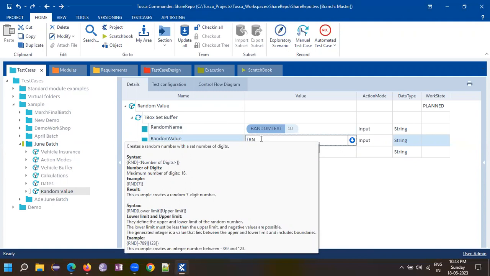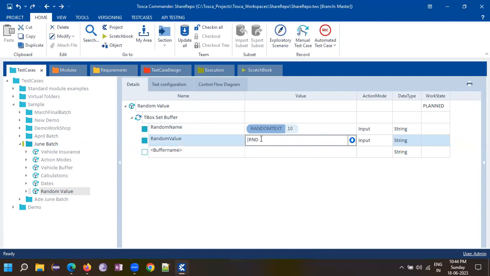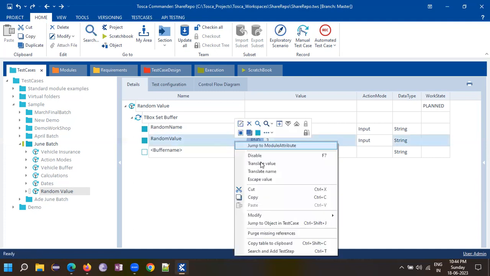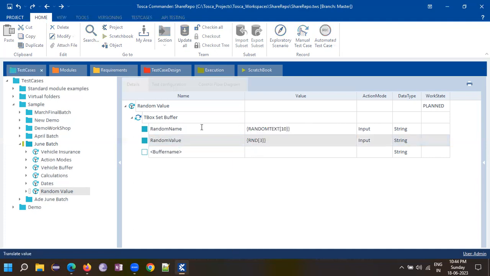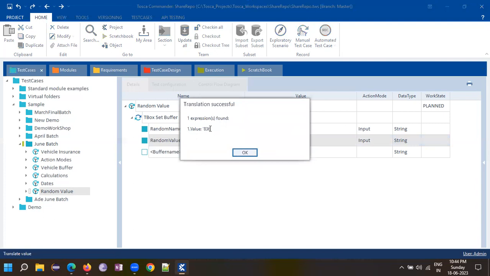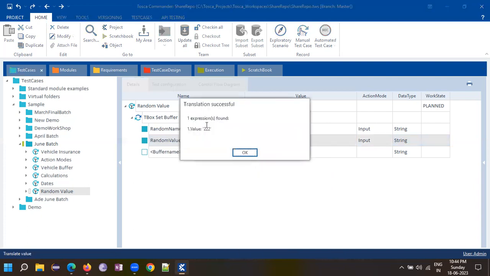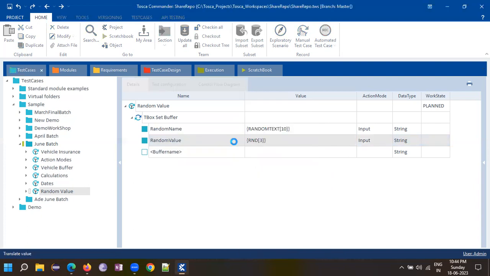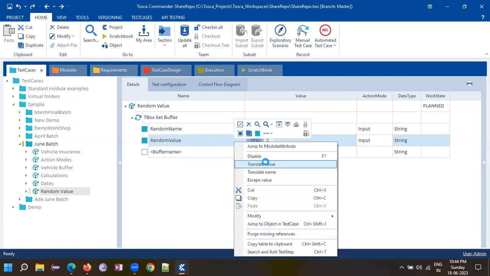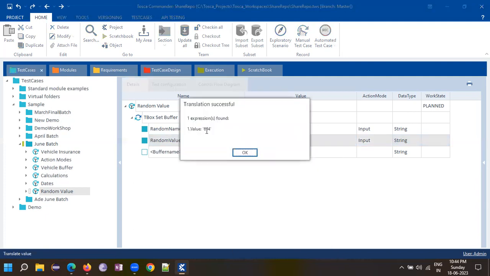Okay, so I'm going to write RND and put a character over here. So I will put 3, so it will give me 3 random numbers. If I translate the value, it gives me 3 random numbers over here. Again translate the value, again it gives me 3.